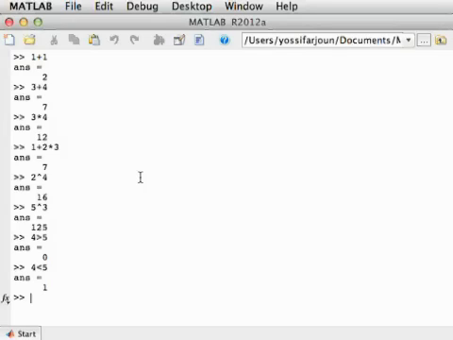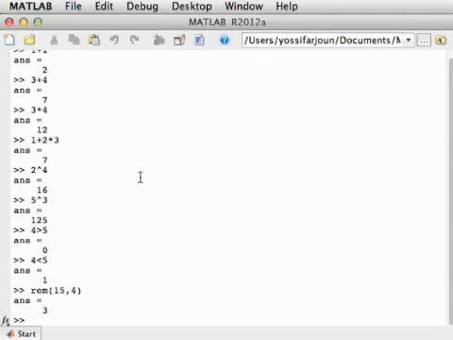Sometimes we need a function in an expression, not just an operator. So for example, to find the remainder, we need to use the function rem. Here's the remainder of 15 when divided by 4. rem(15, 4). The answer is 3.